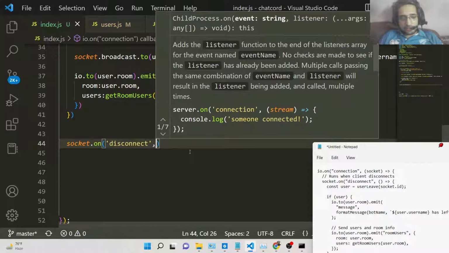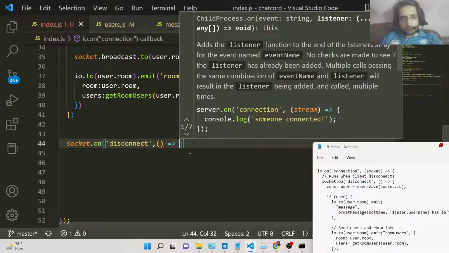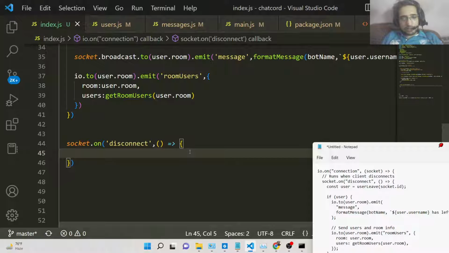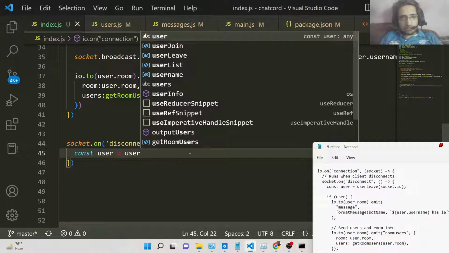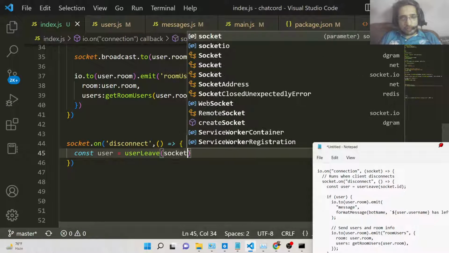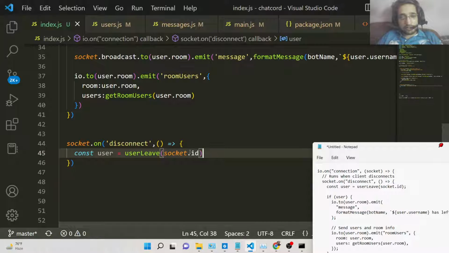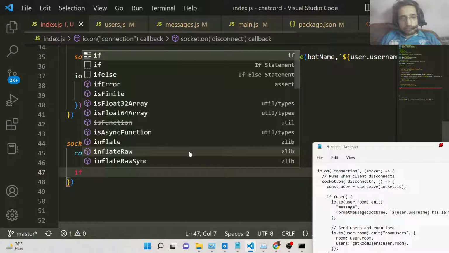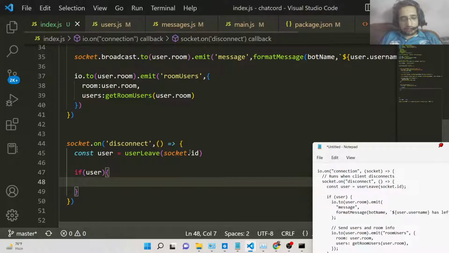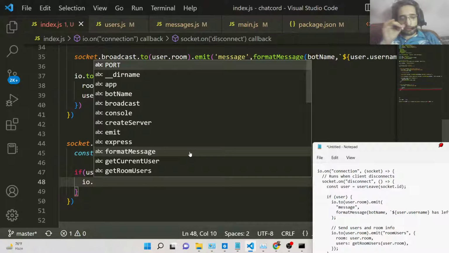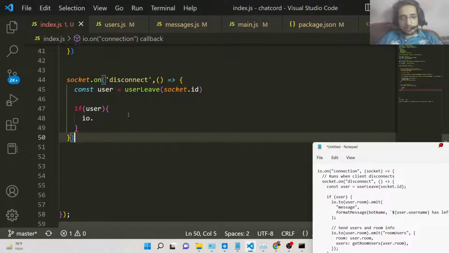So whenever they are disconnected, basically what we can do is remove them from the users array. This is a callback function. It will automatically occur. We will first of all get the user who has just chosen to leave. We'll call the userLeave method, and we will pass the ID of the user, socket.id, and every socket has a unique ID attached to it. So if the user is found, then in that case we will simply need to inform all the users that they have left the chat.